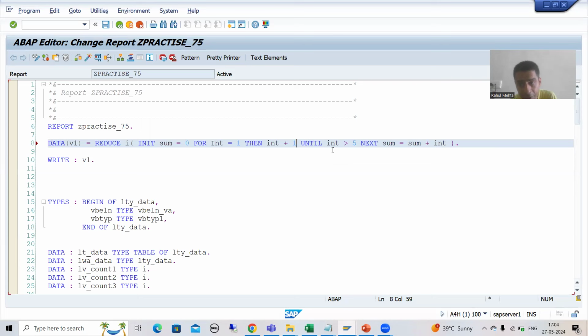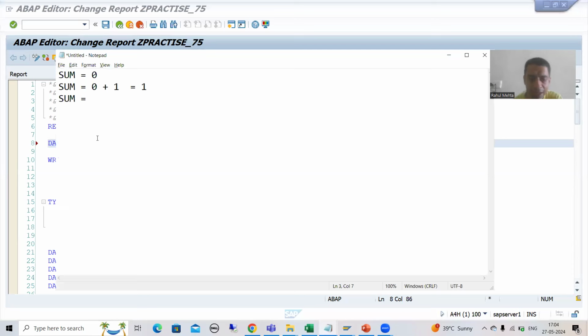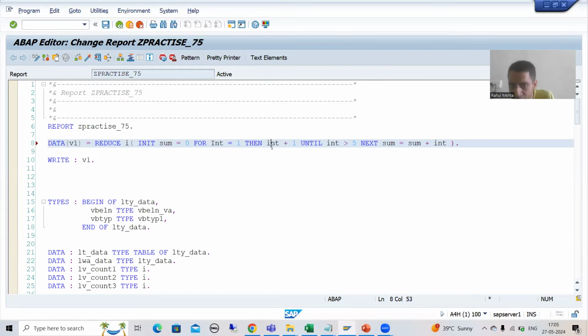Whenever it is greater than 5, it will not continue. Now it is not greater than 5, so it will come here. Sum is equal to sum plus int. What is the value of sum? 1. And what is the iteration value? 2. So what is the result now? 3. Now we will go for the third iteration. For the third iteration, yes, it will go for 2 plus 1, 3.